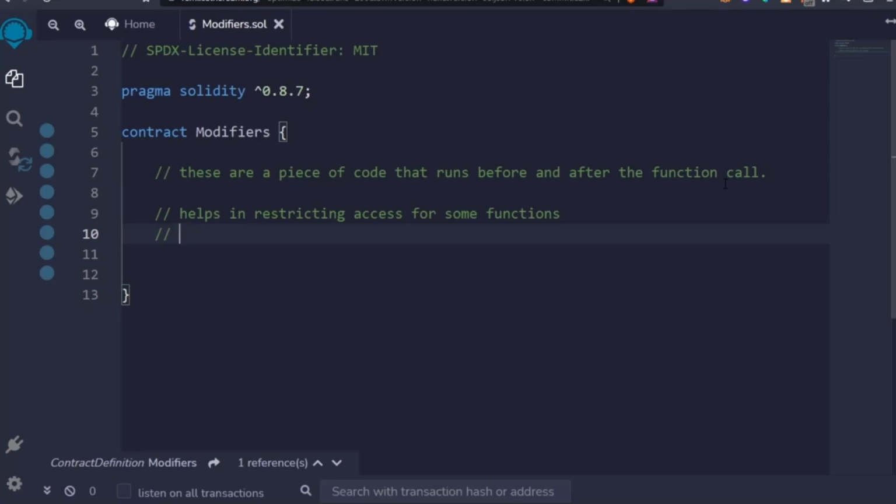So it also helps in resolving the problem of gas while you're deploying the contract. So we can say it helps in reusability of the code in the contract. So they tend to solve these problems, and yes, they are essentially good in that case.